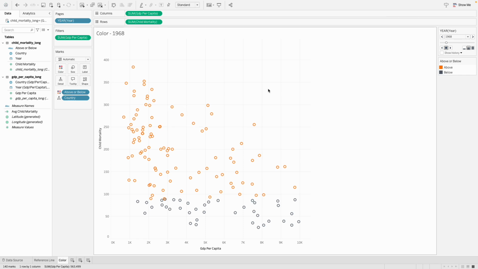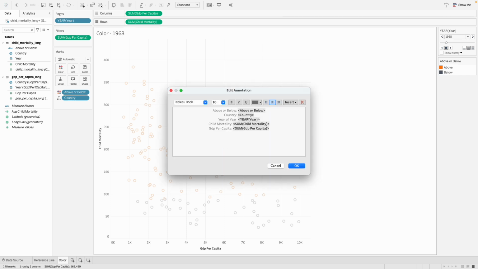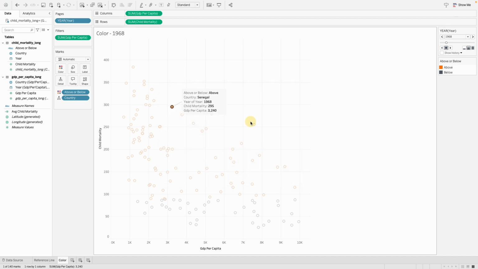One last quick thing, annotations. If you right click on any point, you can annotate that mark, point, or area. So annotate. You can annotate with the tooltip. You can type your own, and we'll get into more tooltip tips later on in the term, but just know that that's how you can start pointing out some of these specific countries.